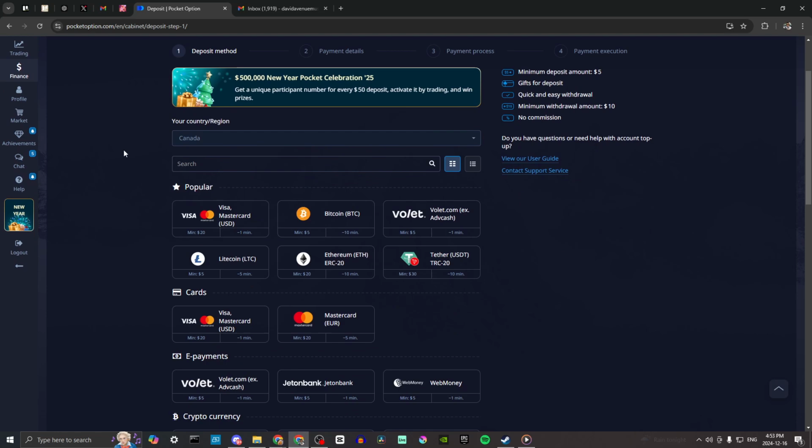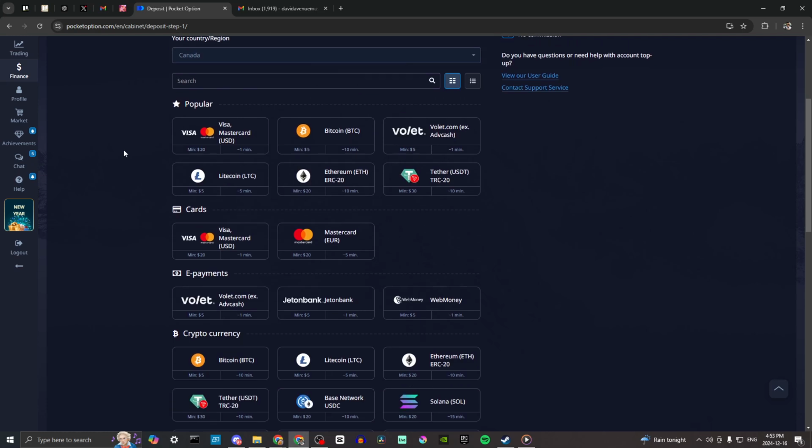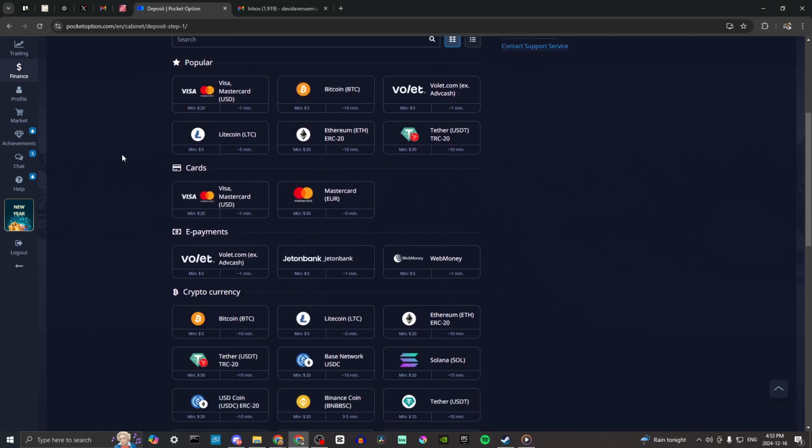And from here, you can choose whichever method you want to deposit that is best for you. If you're looking to deposit with a debit card, then it is relegated to Visa and MasterCard. So you do need a debit card that has a Visa or MasterCard logo on it. Once you have that ready, then you can click on here.